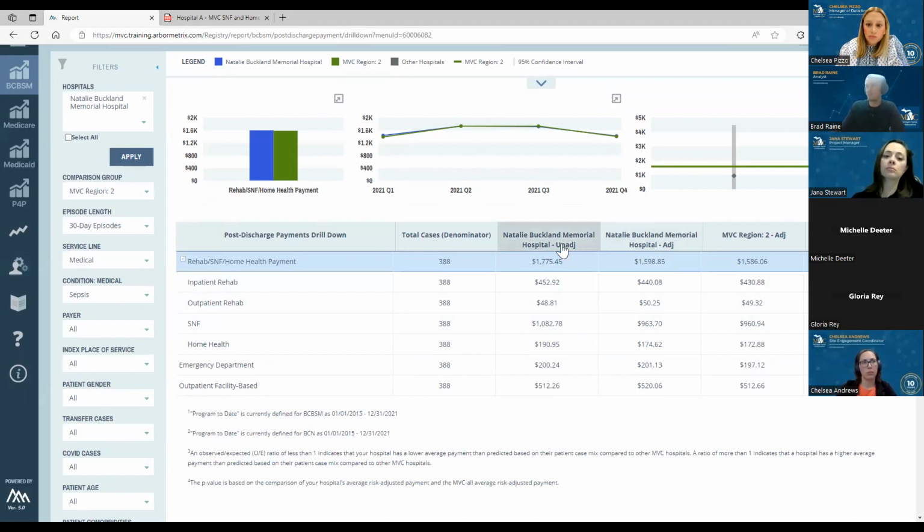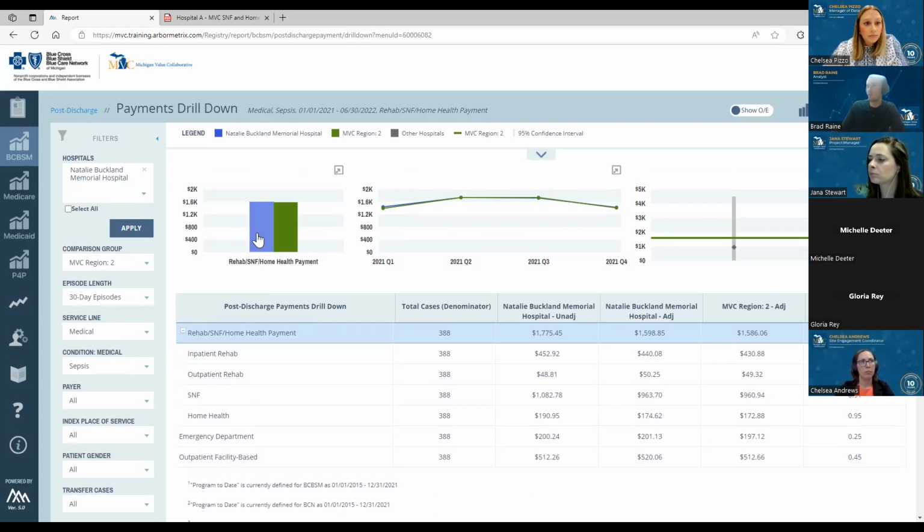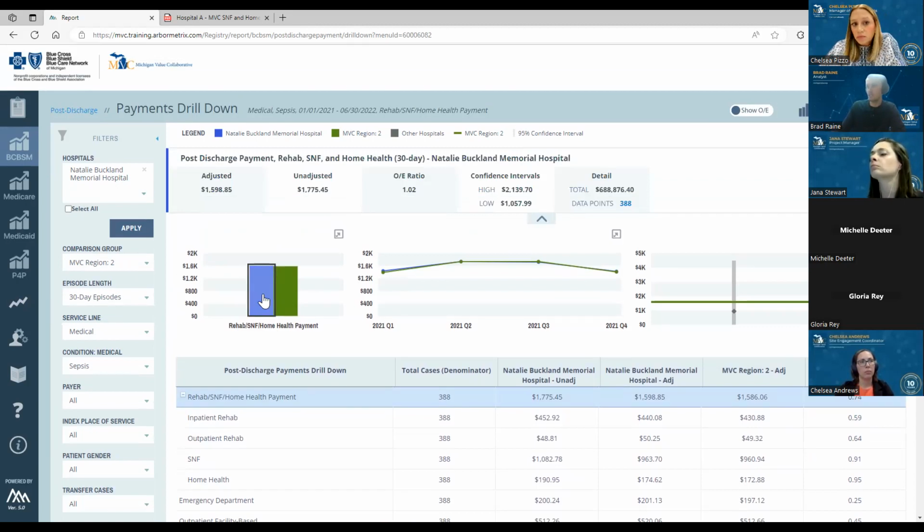And once again, these are both shown as non-risk adjusted and risk adjusted payments, along with that MVC comparison, whether you want to select MVC all or your region or your P for P cohorts. If you want to see a little bit more information about individual buckets and data points, you can select the blue column here on the bar chart, and it will bring up the row at the top here, along with an observed to expected ratio, confidence intervals with the upper and lower bounds for the adjusted payments, and a little bit more detail about the total payment.